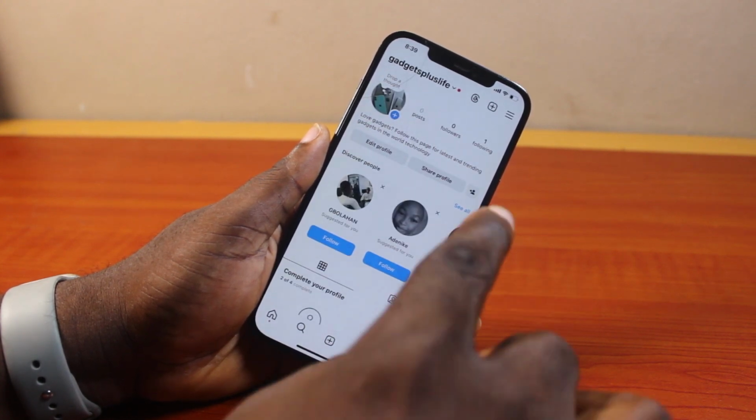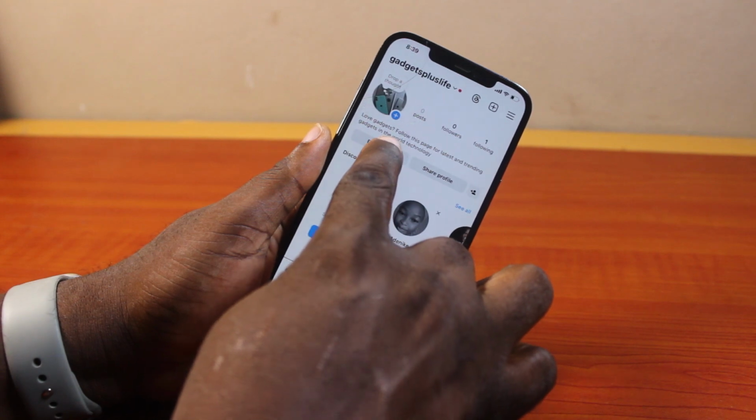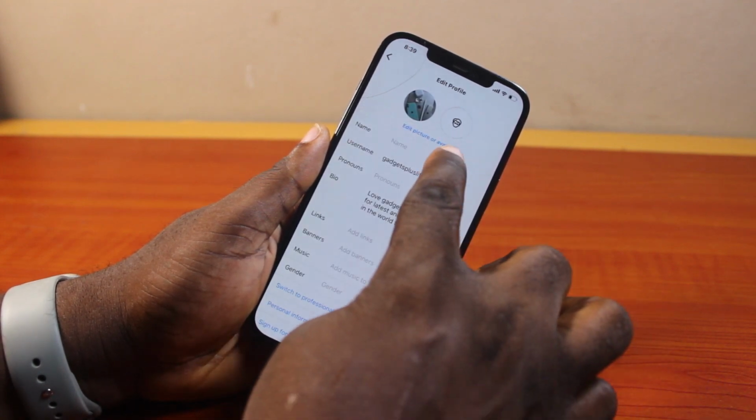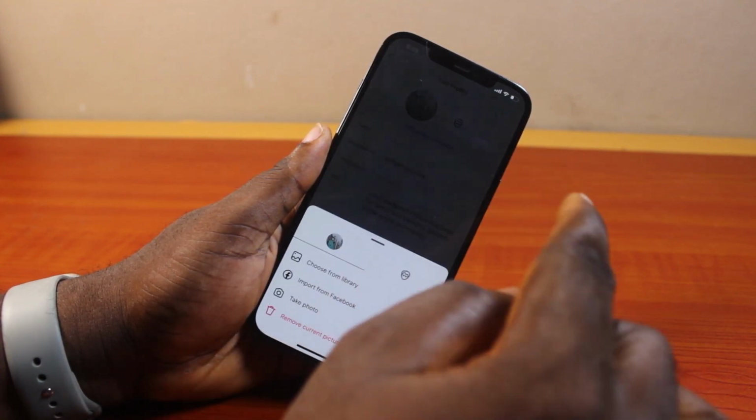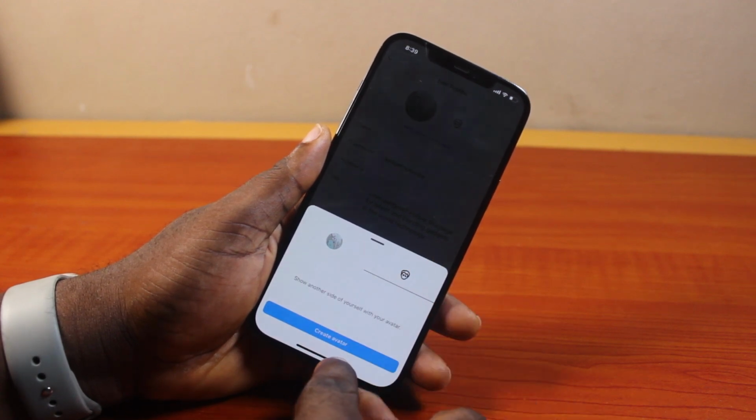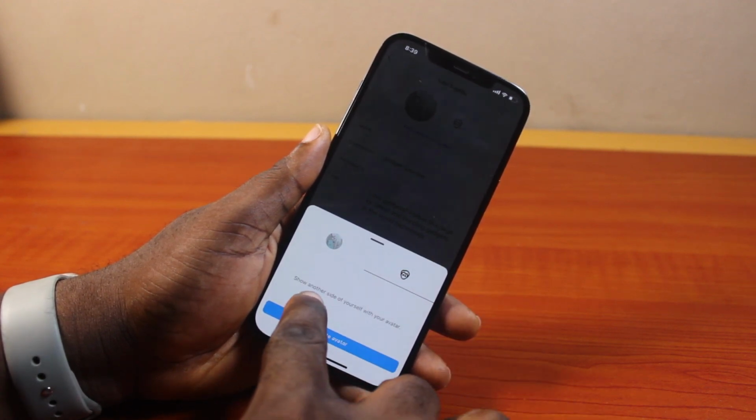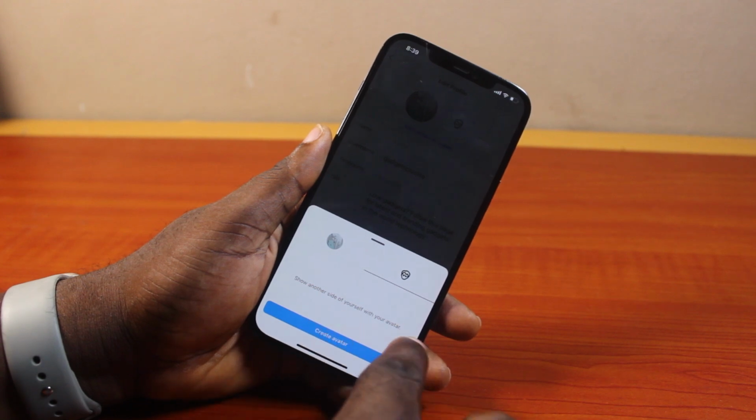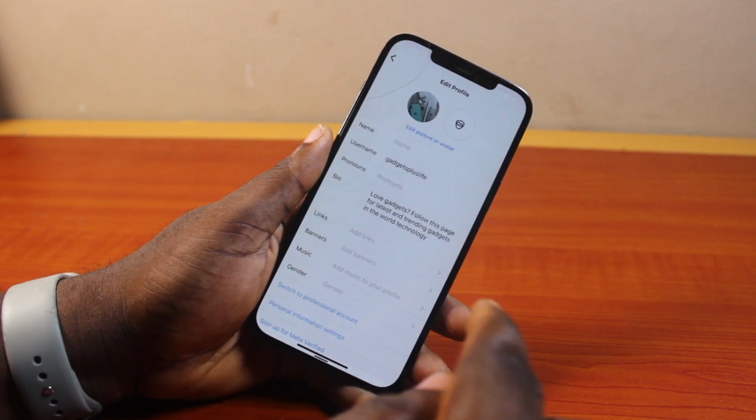Then once that is done, go ahead and click on edit profile on your profile page. Then here, click on edit profile or avatar. Then swipe to avatar or click on avatar to create an avatar. Then you should see create avatar. Show another side of yourself with your avatar. Then go ahead and click on create avatar.